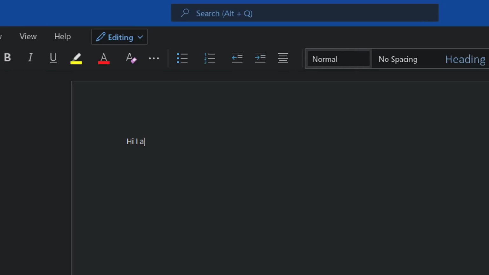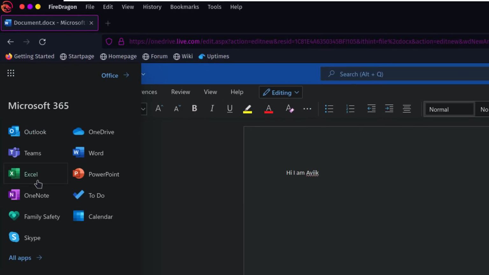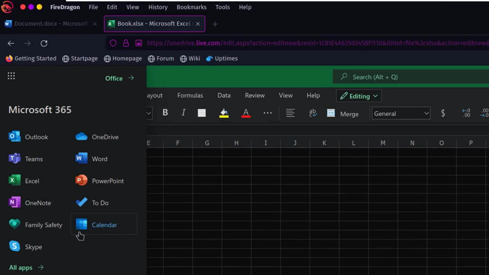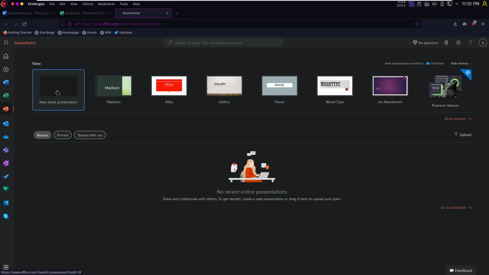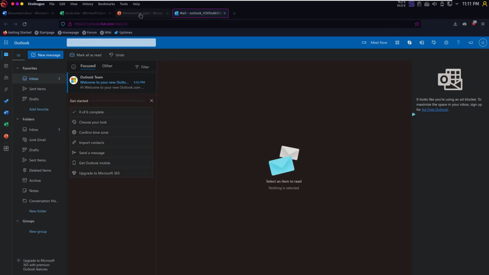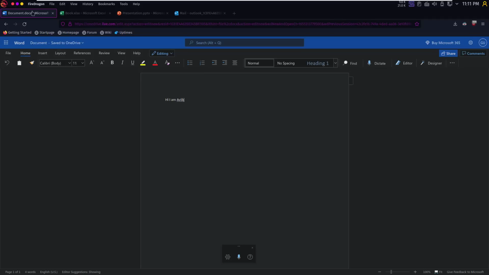Open Word, type here something. Open Excel. Open PowerPoint. Open Outlook. Now I am going to show you how to save your file online and offline.